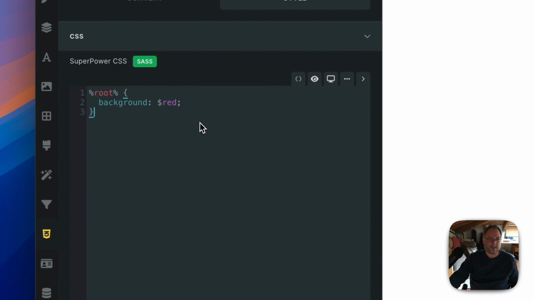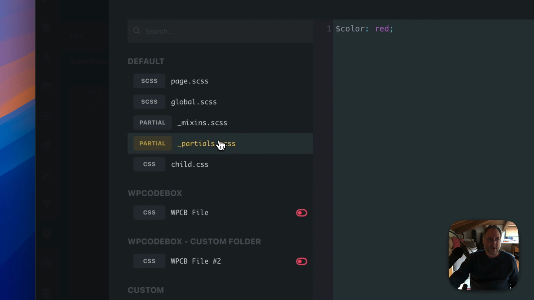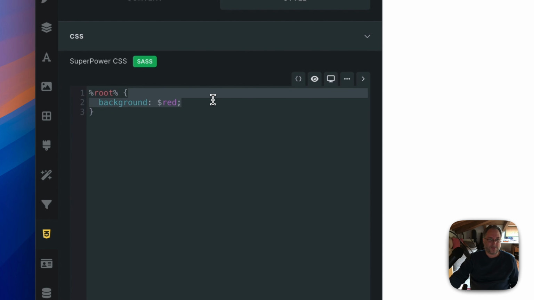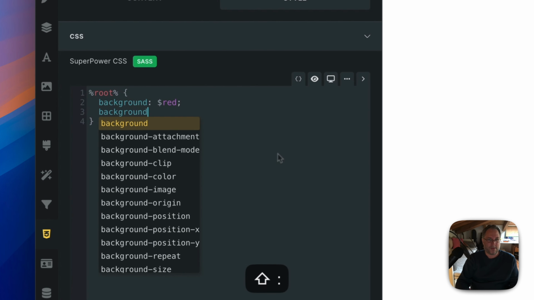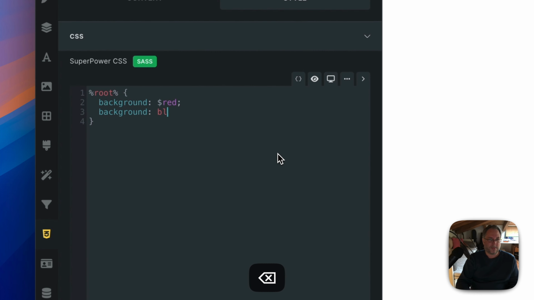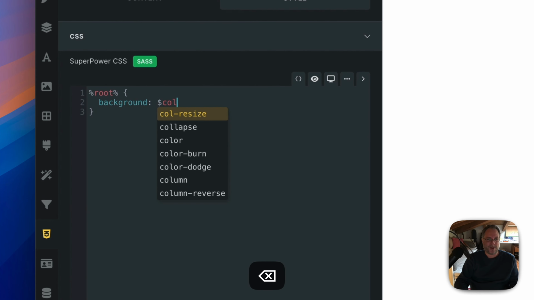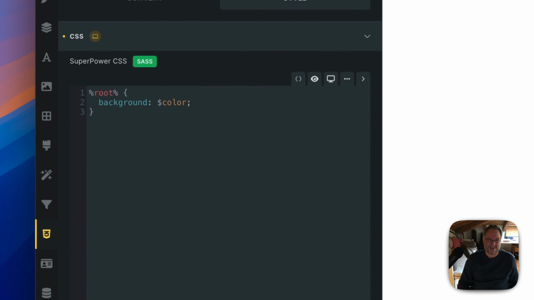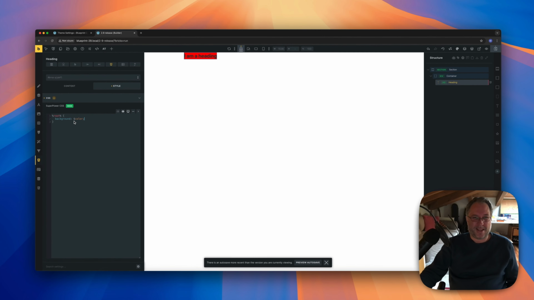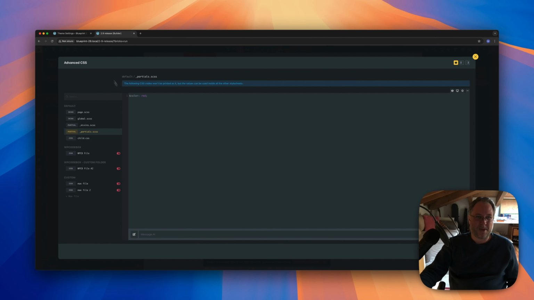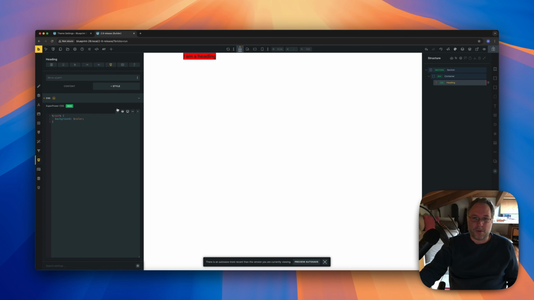I'm not sure why it doesn't. Let's see if it's working correctly. Color, why it's not working. Background blue. Okay, something is not working here. Okay, no, it's not red, it's color. That's my bad. So the background is taken from the mixin from here, the mixin of the partials. Same with mixin, you can include your mixin from here. It will be automatically updated.